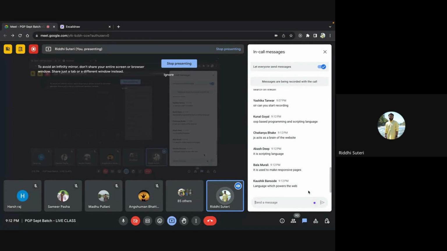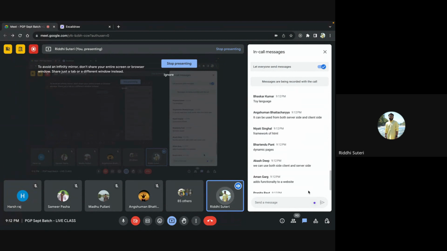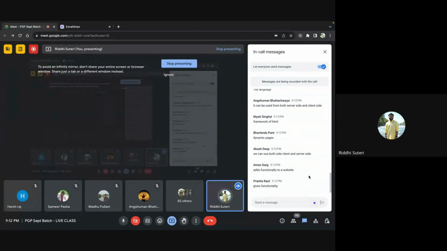Make responsive pages. Okay, that's a slightly different answer from what I've got. But anyways, language which powers the web. Okay. Toy language, can be used for both servers and backend, framework. Okay, again, a very crazy answer. Framework of HTML. Dynamic pages, we can use both. Okay, adds functionality, gives functionality. Efficient page. Okay. Server and client side.